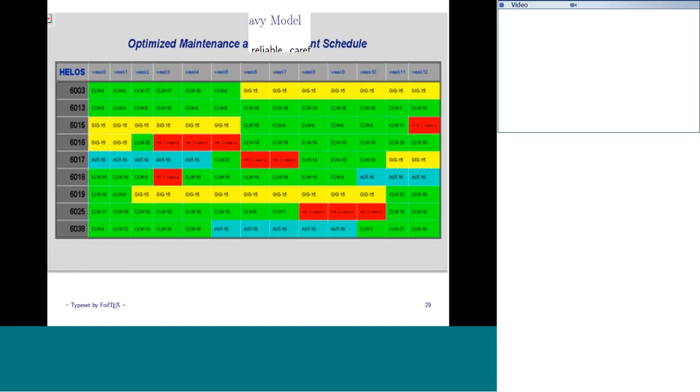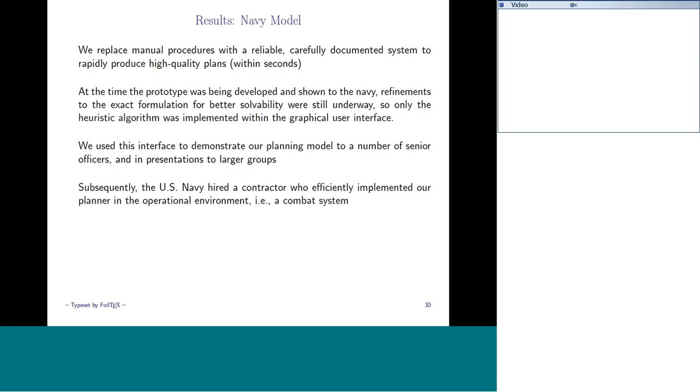All right. So for the Tomahawk model, again, we replaced the manual procedures they were using with something that was reliable, and it could be used in real time, in operation, in an operational theater that might not be conducive to solving a brain-twisting problem. They refined what they saw. We have a GUI I'll show you in a minute.